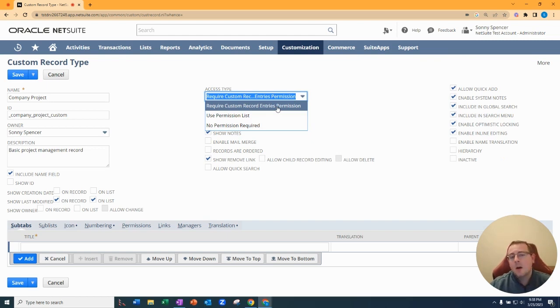So there's a custom records permission, and then once we create this company project record, a new custom record user role permission will be created on all user roles in the system. We then need to go ahead and add that to the roles that should have access to this custom record. So for now, I'm going to keep it as the default setting.